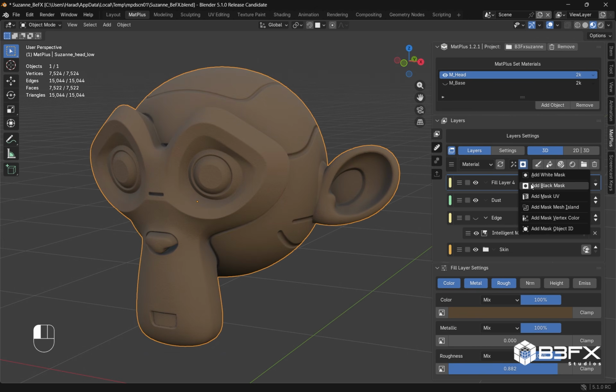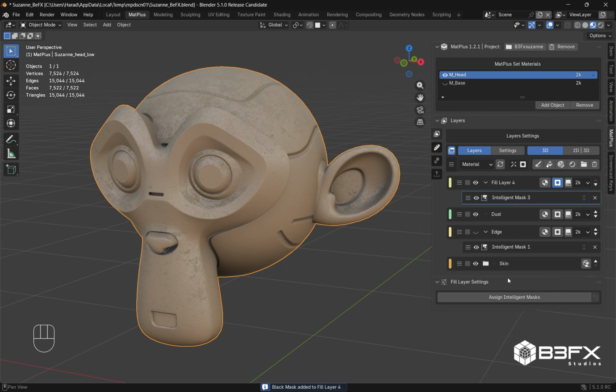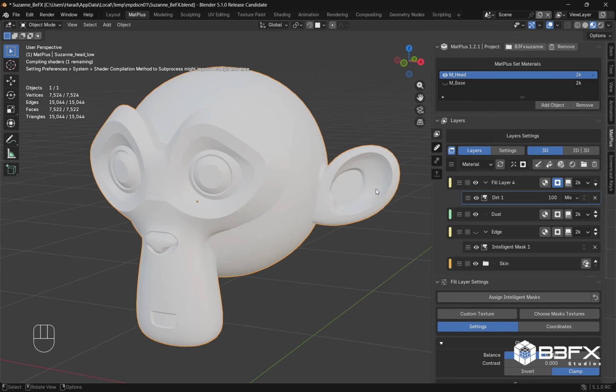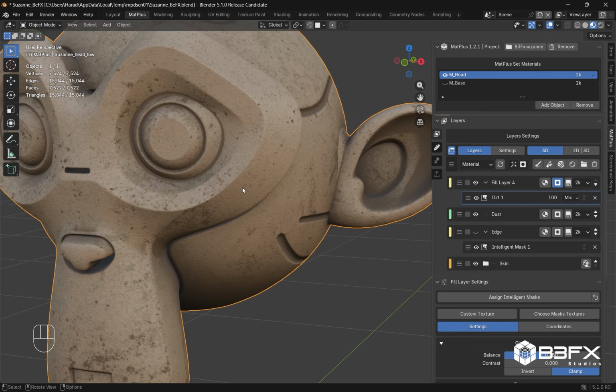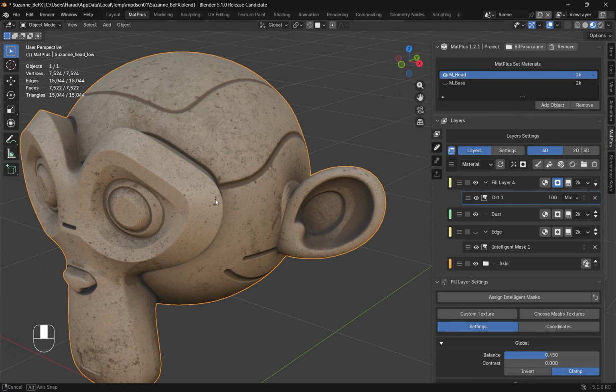So let's add our black mask and let's create our intelligent mask. This time we will use our dirt, and the dirt, it's pretty different than the dust. As we said, the dust is applied from the top of the model, but the dirt will actually accumulate more on the crevices of the model. So let's apply it, and you will see how now we will have some dirt on our model.